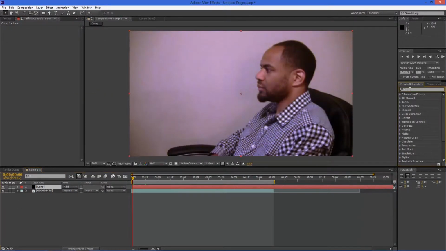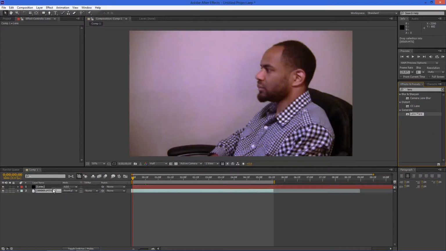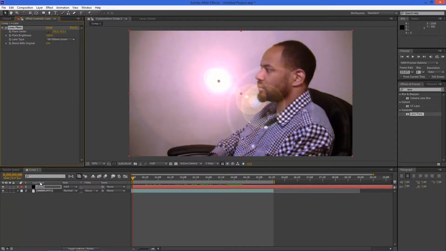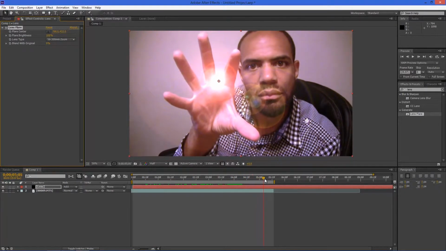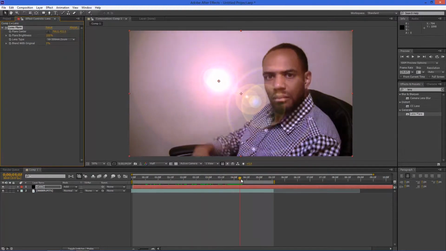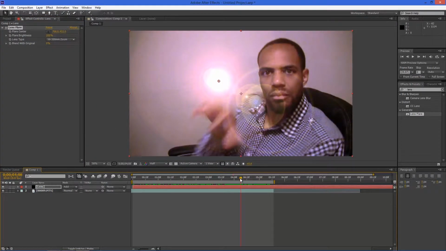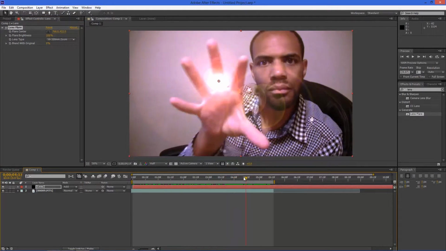And now I'm going to come over here into my effects and presets window and type in lens to bring up my lens flare, and then click and drag my lens flare effect onto my actual layer there. So now I have this lens flare effect, but it just kind of stays there, and nothing really happens with it. So we need to make some adjustments to this lens flare.